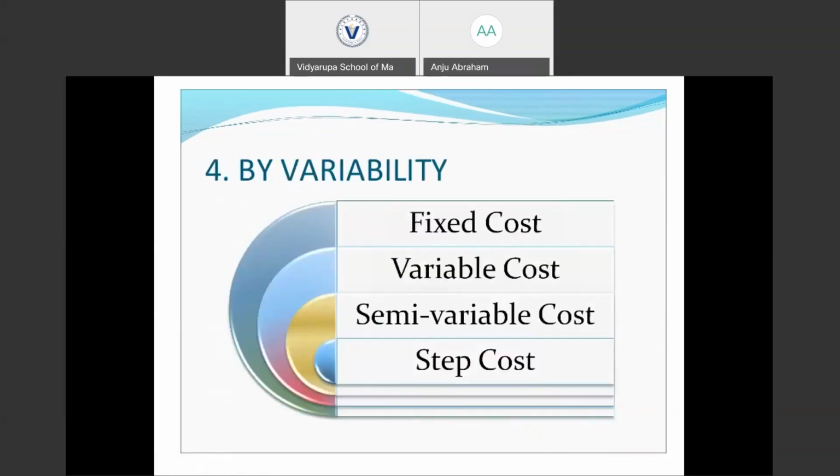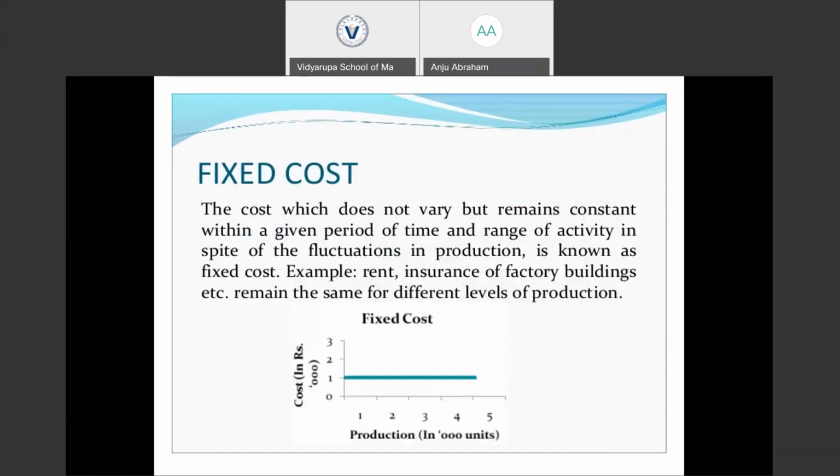And the next classification of the cost is based on variability. Based on variability, the cost is classified as fixed cost, variable cost, semi-variable cost, and step cost, also called semi-fixed cost. Fixed cost, as the name itself suggests, is fixed. It remains constant within a relevant range, which does not vary with the activity level.